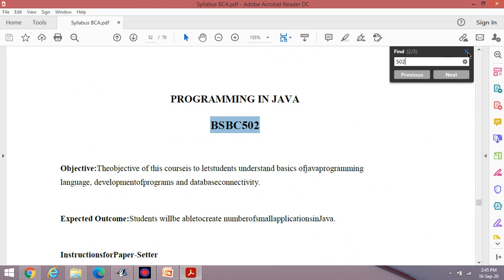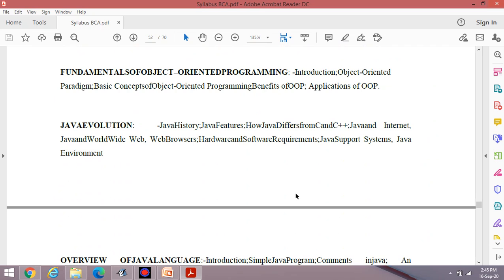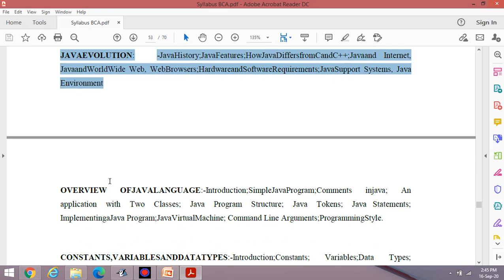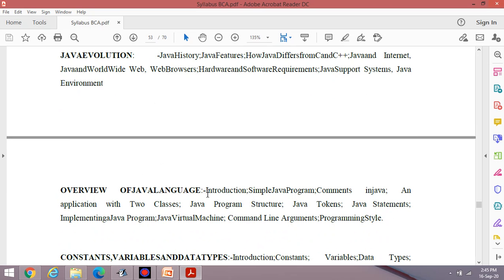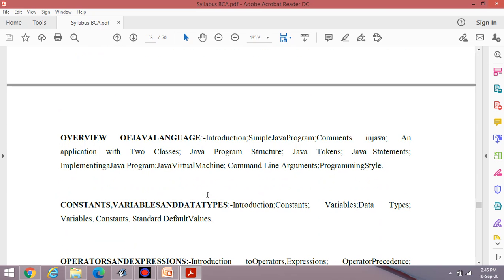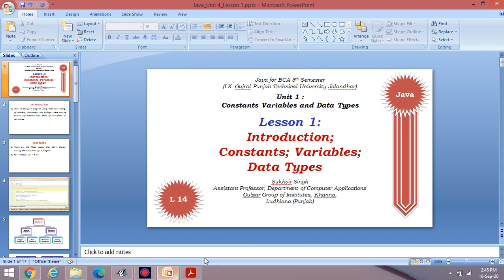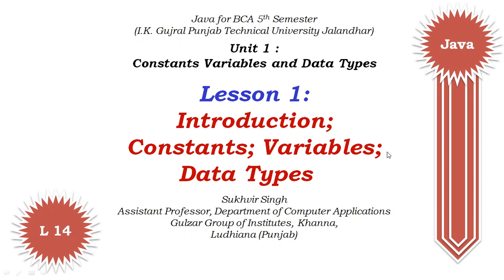This one is the syllabus. I have already completed the first three chapters: Fundamentals of Object-Oriented Programming, Java Evolution, and Overview of Java language. Today I am going to start with constants, variables, and data types in Java. These are the contents. Unit 1, Constants, Variables, and Data Types. Lesson 1 is Introduction, then Constants, Variables, and Data Types.